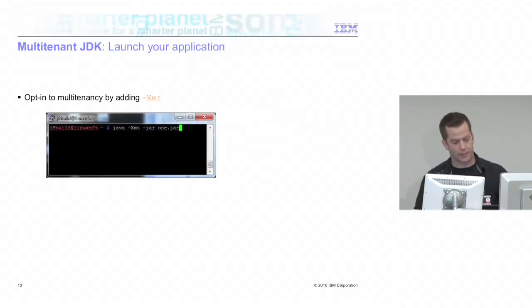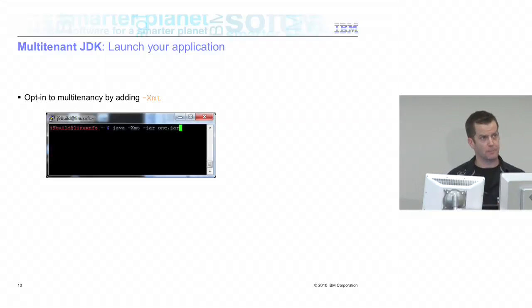So what does this actually look like? And I want to run through this pretty quickly. So the first thing is that, okay, I want to deploy something. I type my java -Xmt, specify my jar file, and go. All right, it's a very simple example, obviously.